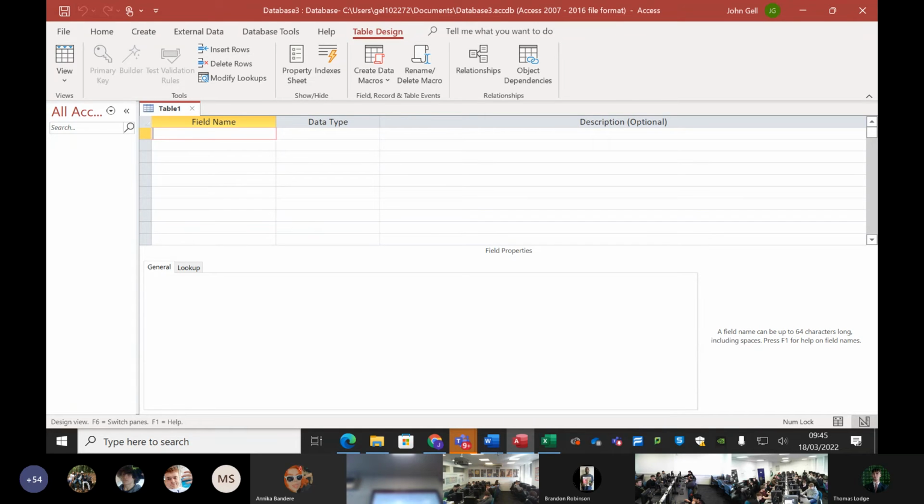So what are you going to do first? First field name. Let's start with the customer table. What's the first thing we're going to put in? ID. Are we just going to call it ID, or are we going to call it customer underscore ID? Good. All right. So we'll do one together.